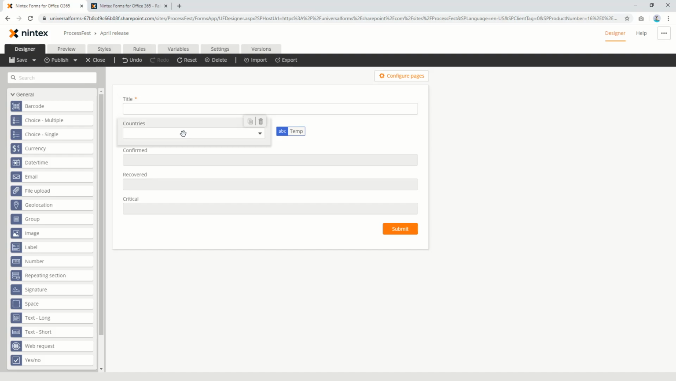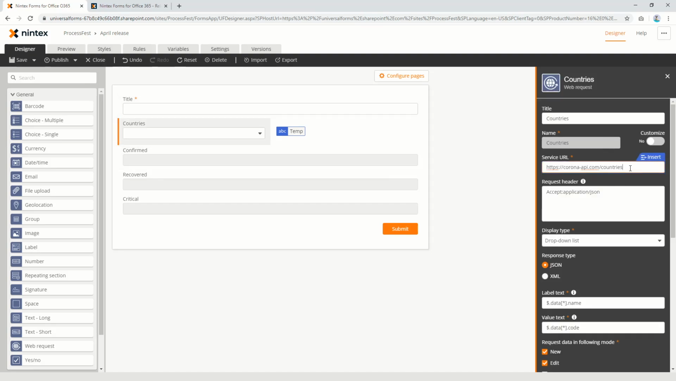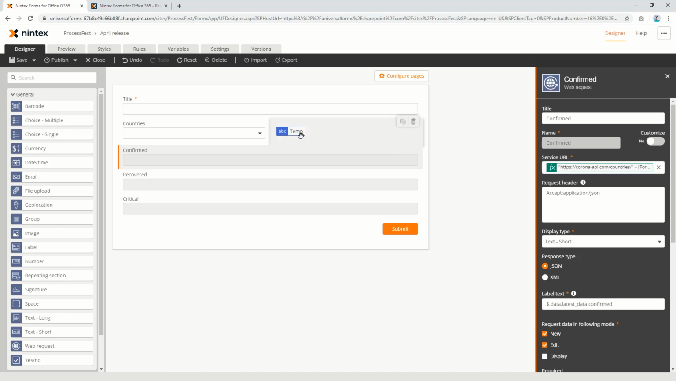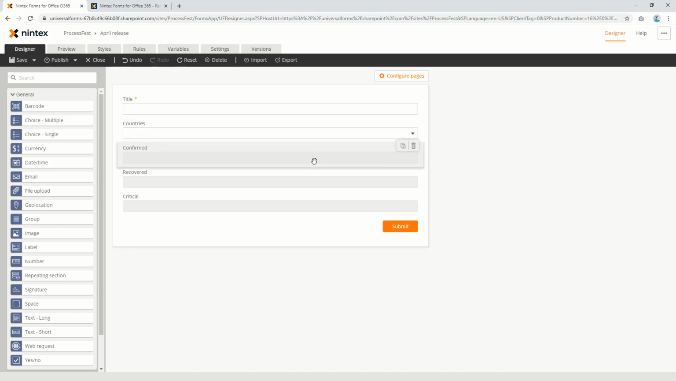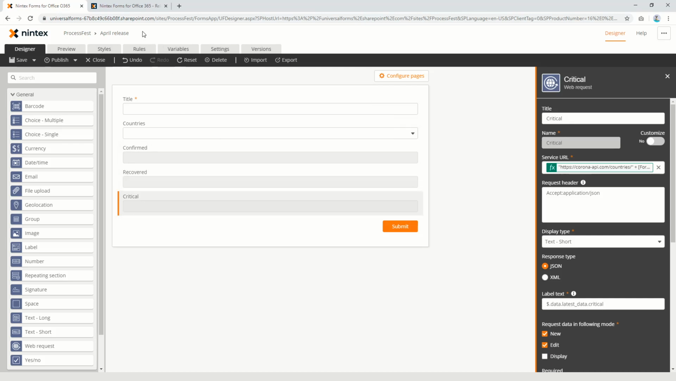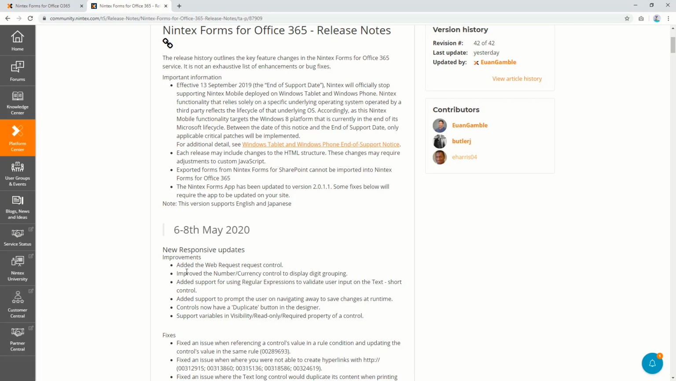So coming back here, it was the first API that goes and gets me the countries, and then these subsequent ones actually go and use the code, which is this value here. Alright, so coming back to here, we've also got some other changes in here.